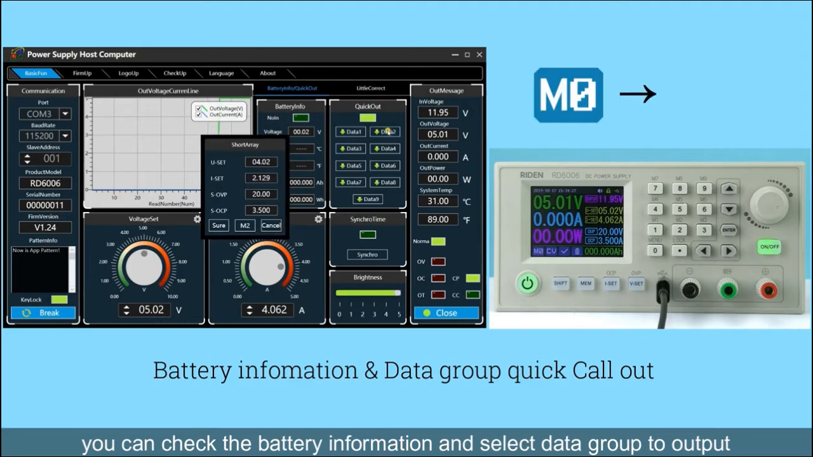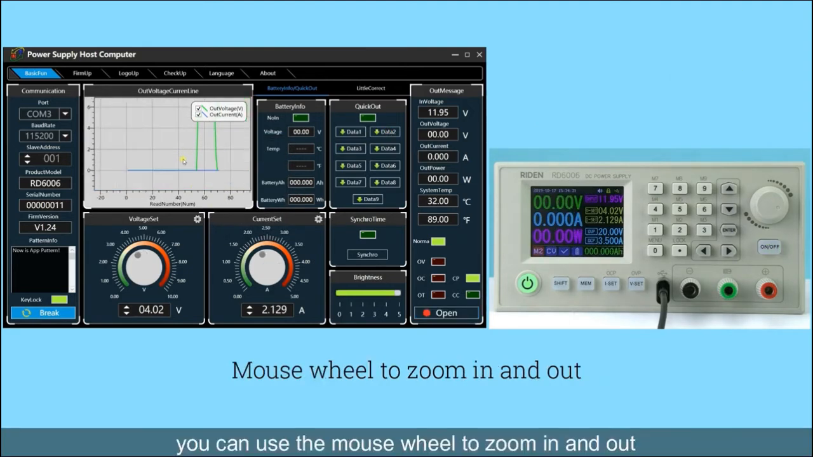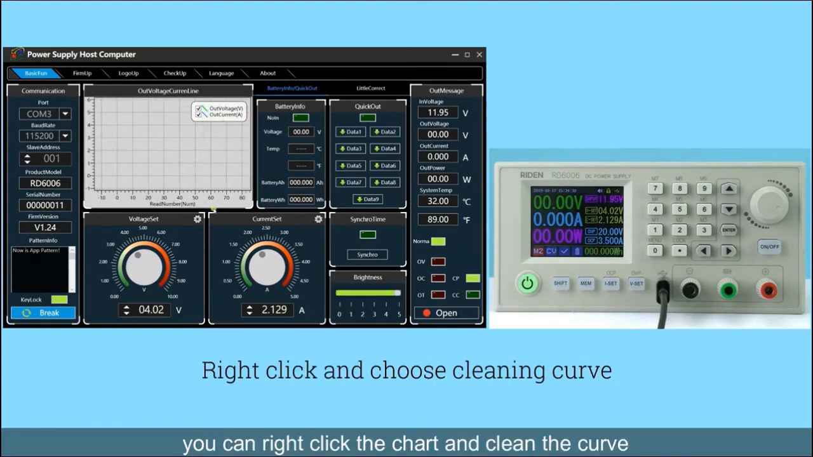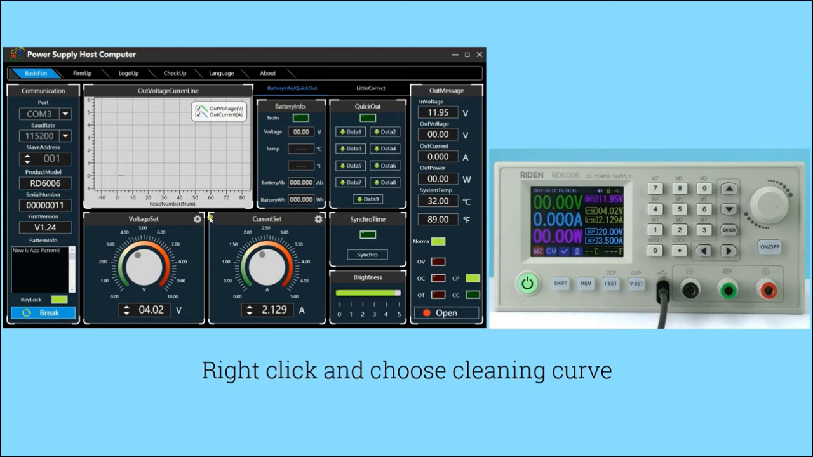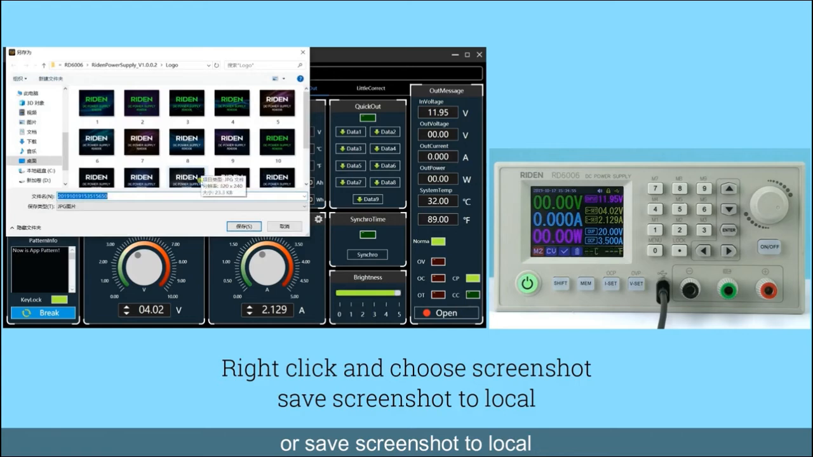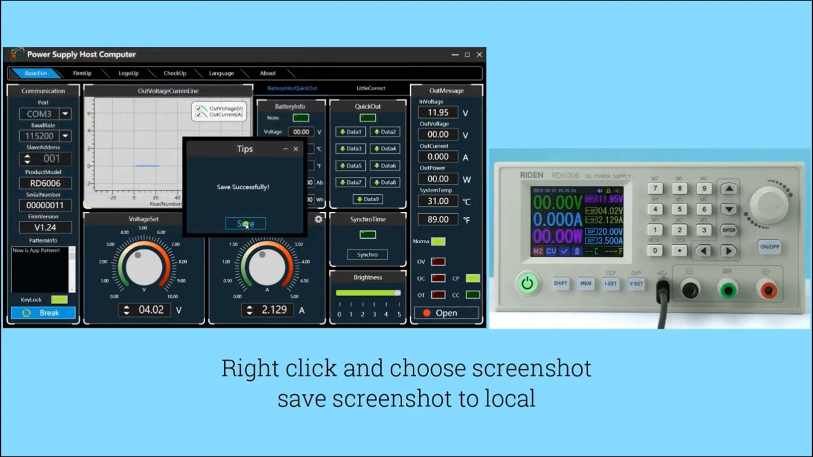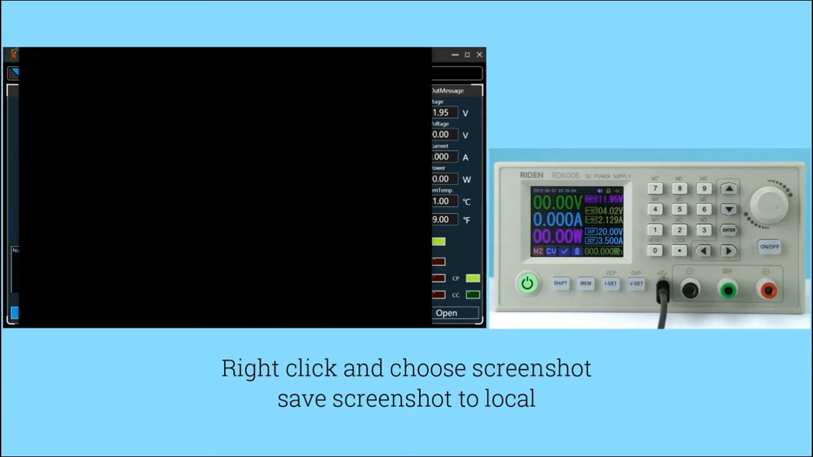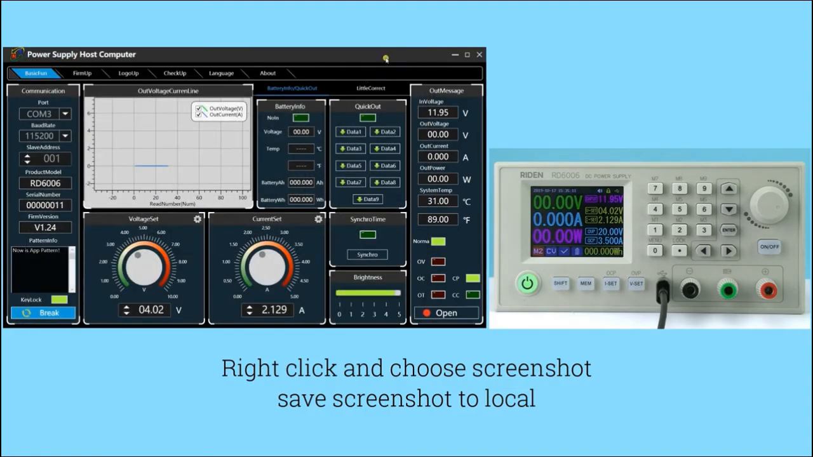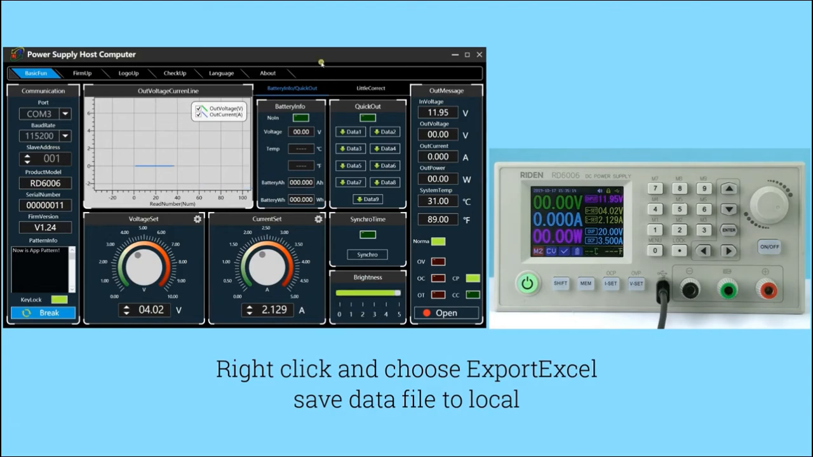You can check the battery information and select data group to output. You can use the mouse wheel to zoom in and zoom out the chart. You can right-click the chart and click the curve, or save screenshot to the local. Choose the place at which you want to save the screenshot. And you can see the curve here. Right-click and choose Export Excel to save data file to local.